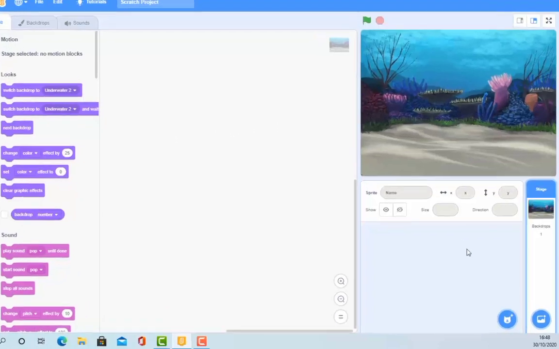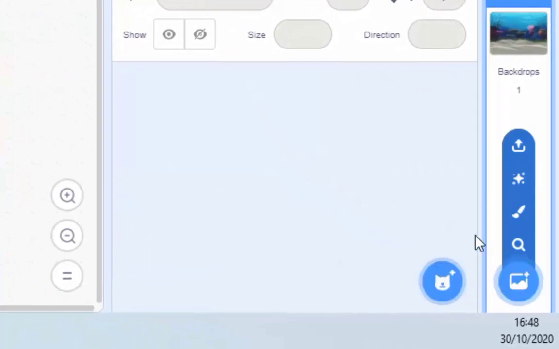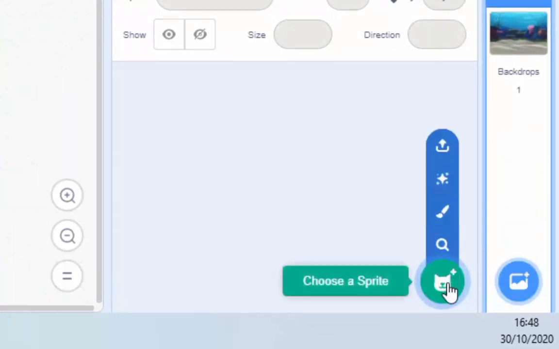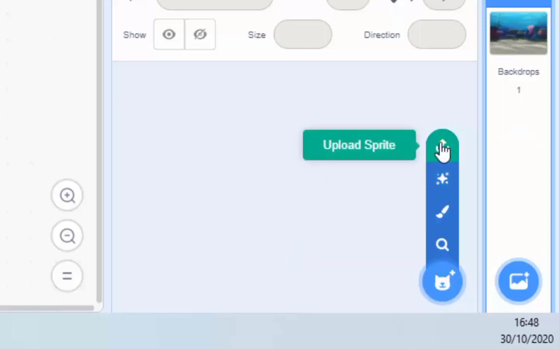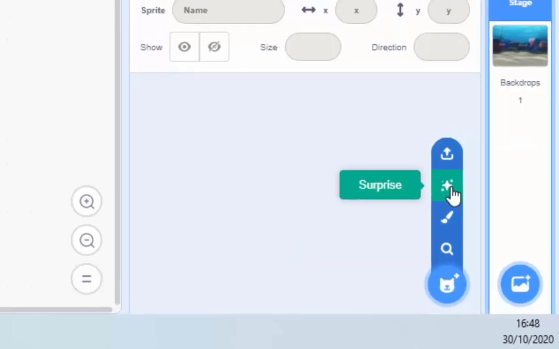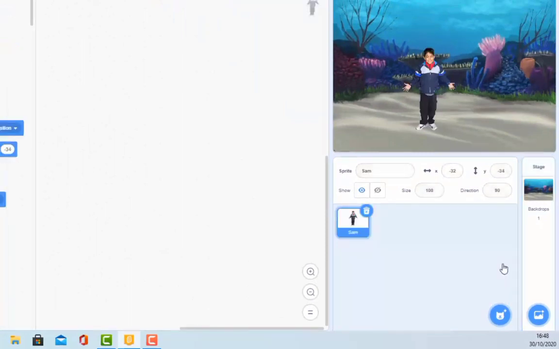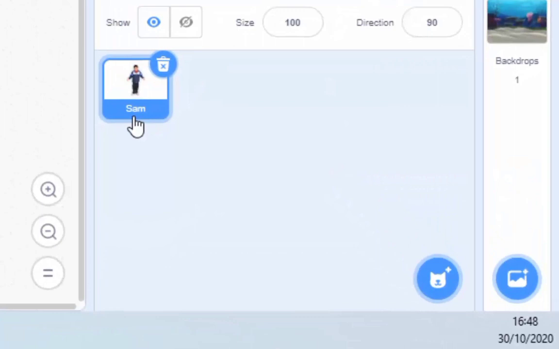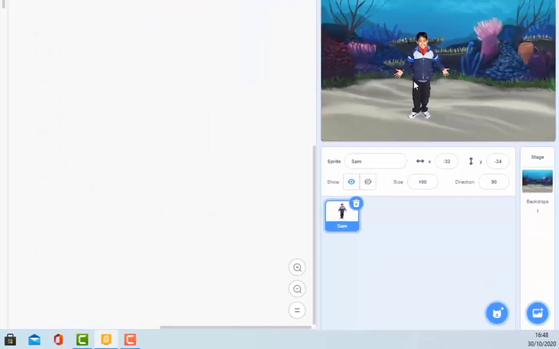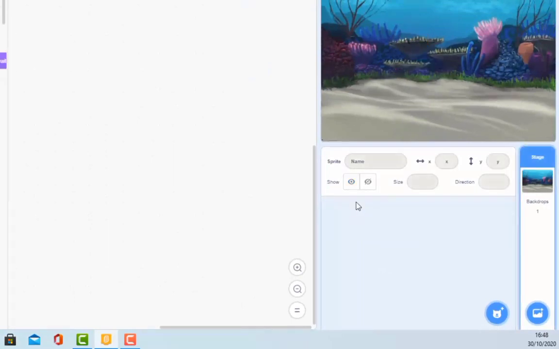Now once again, down here we had choose a backdrop, and to the left of it we've got choose a sprite. And again, we've got the same icons. We could upload pictures of sharks, or we could have a surprise sprite, which if I click it, gives me a young man there who's called Sam by the looks of it. I think Sam's going to struggle underwater a bit, so let's get rid of Sam by pressing that one there, and Sam has gone.